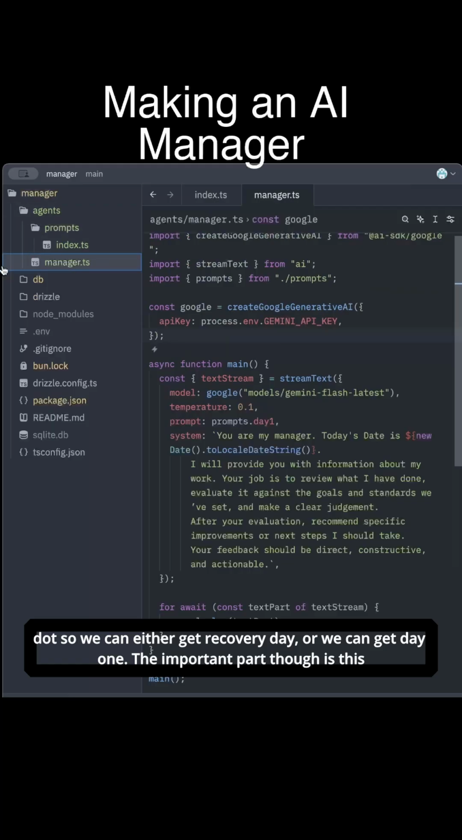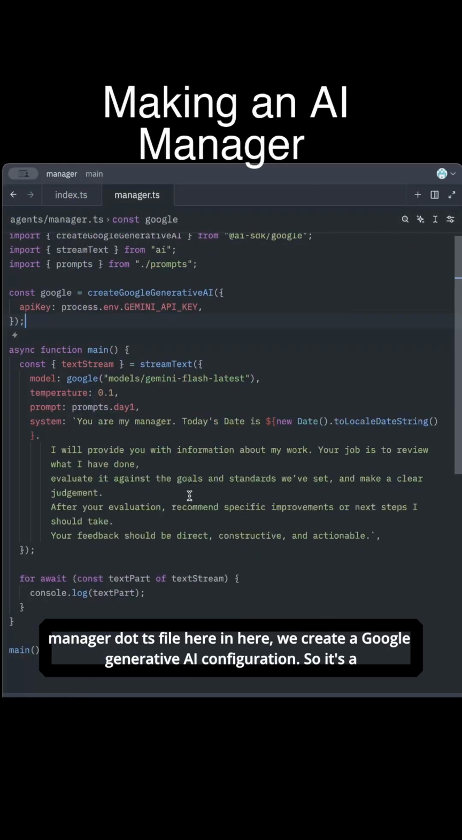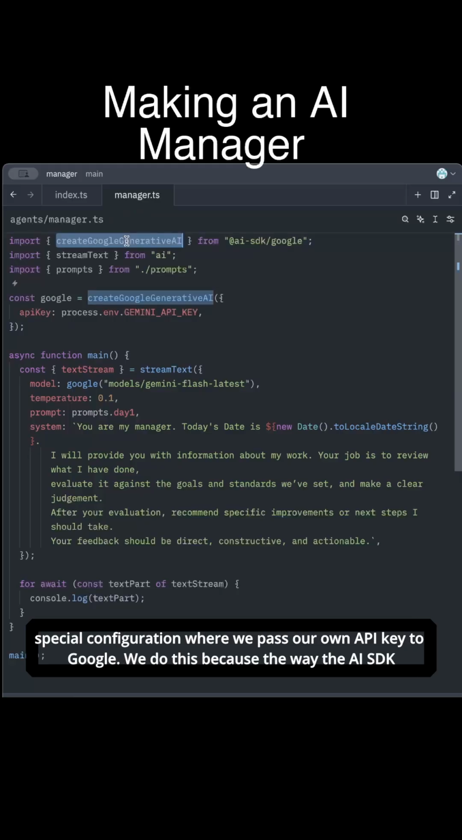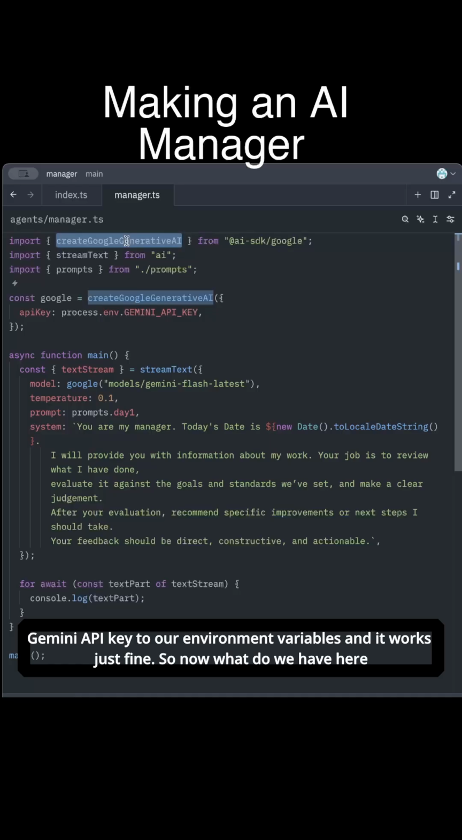The important part though is this manager.ts file here. In here, we create a Google Generative AI configuration. So it's a special configuration where we pass our own API key to Google. We do this because the way the AI SDK tries to get the environment variables is kind of different. We're not using Next.js. I thought it was just easier for us to do it this way, and it does work better because we can just simply add the Gemini API key to our environment variables and it works just fine.